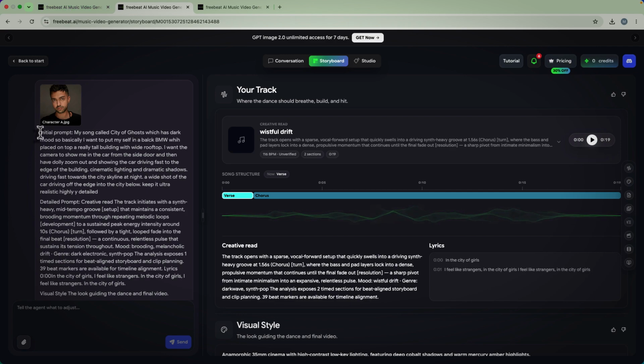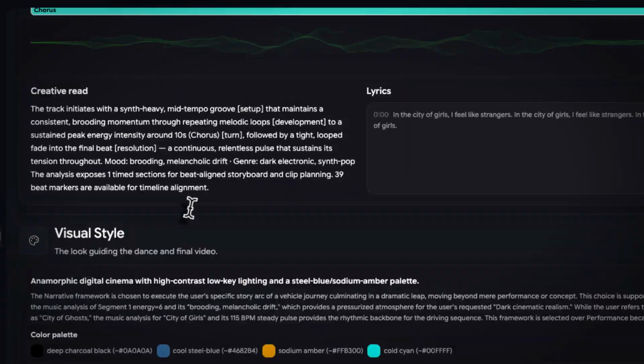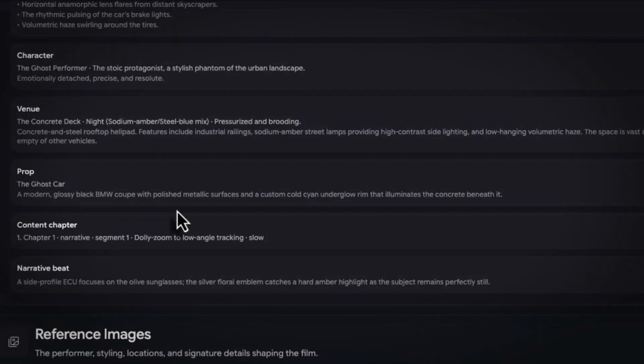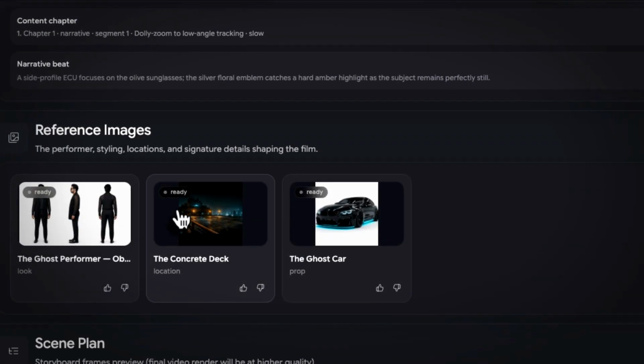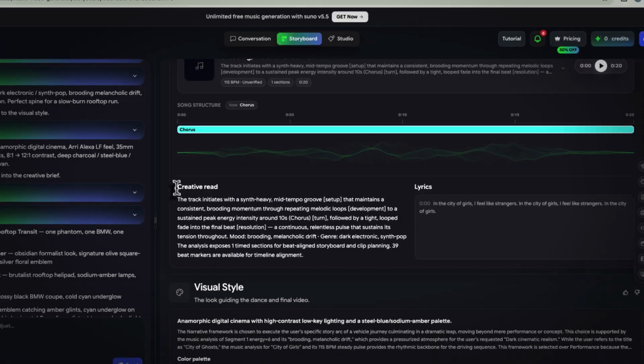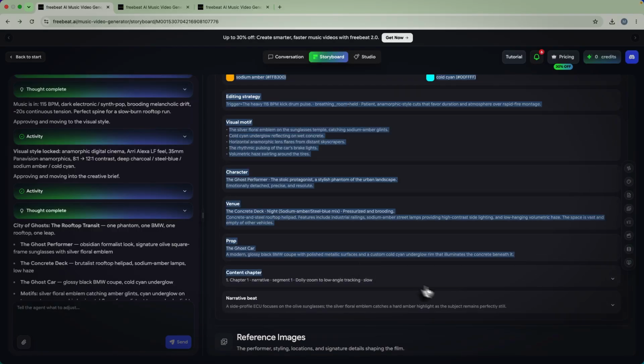Now that I've seen how Freebeat AI thinks like a director and an art director, breaking the project down into story, cinematography, lighting, color palette, and editing, I want to take advantage of that. Instead of starting from scratch, I'm going to use Freebeat AI's generated production plan as a foundation and customize it to match my own creative vision.